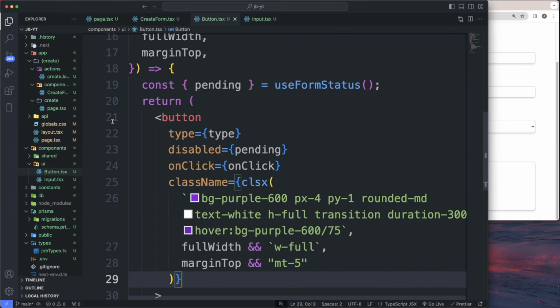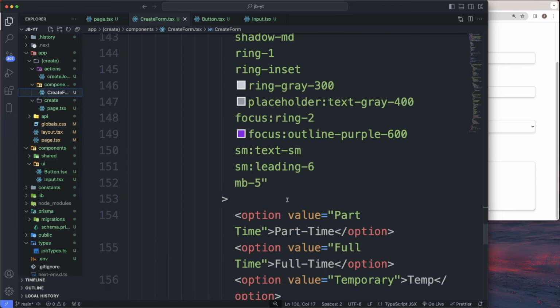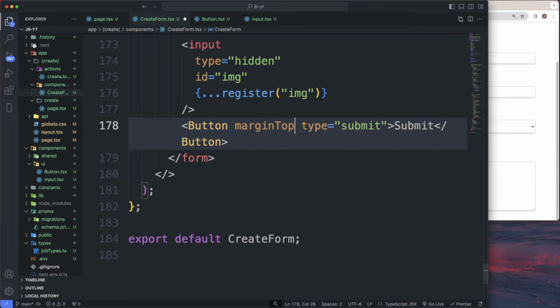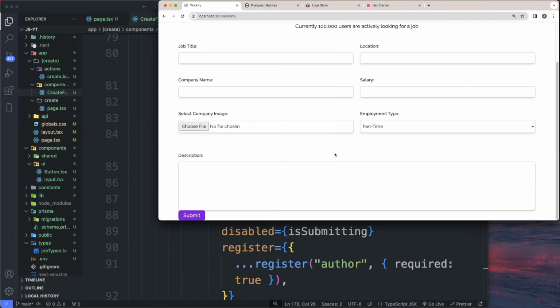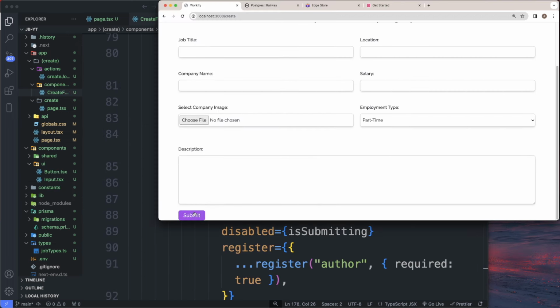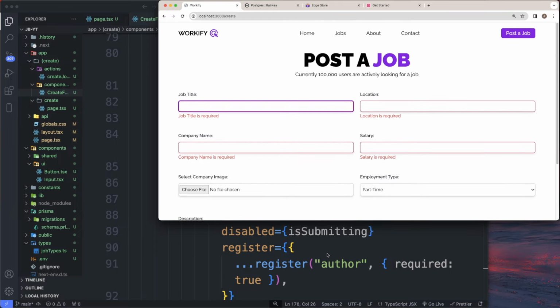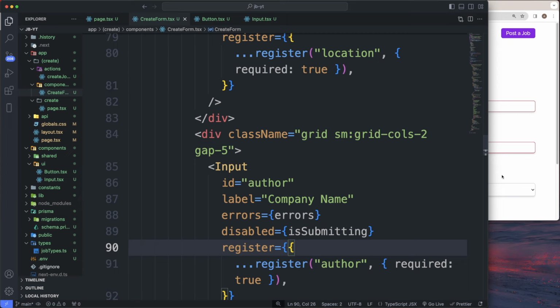Okay, and that's going to add that prop to our button inside of our create form, which we can do margin top, and let's see if that works. Perfect. And let's try to submit, and we still got the margin. Nice. All right, so that's one fix I wanted to do.